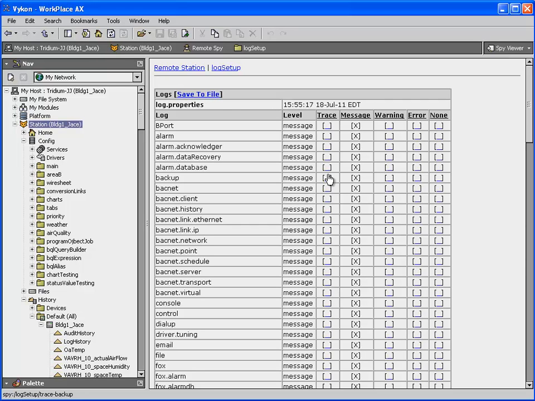Trace meaning the lowest level, the most detailed. Message is the default and typical setting. Warning and error are higher levels, meaning that we're going to suppress some of the message level values and things in the application director as well, and only display warnings or errors, or we could even turn a particular log to none where no debug information would be sent to the application director.